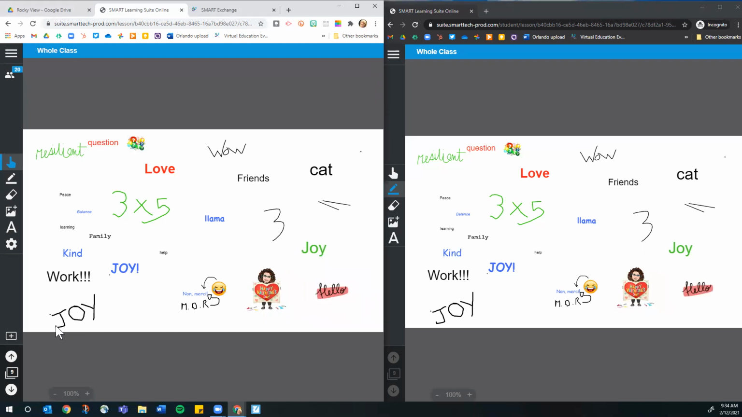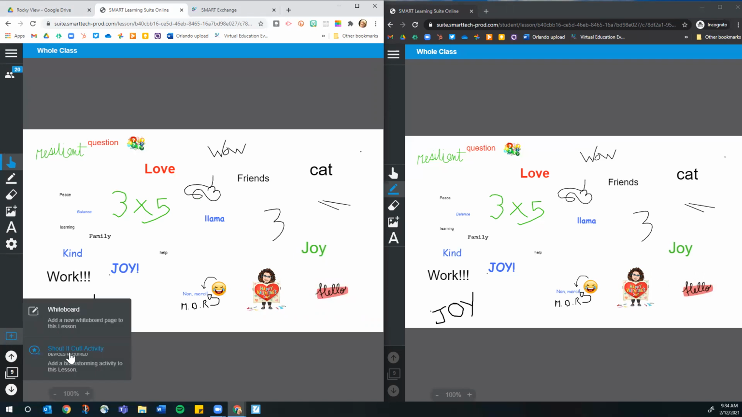I love that. So that's the power of the blank page, but I want to point out one more thing underneath here. This is called a shout it out activity. I'm not going to do this shout it out activity right now. I'm going to do one at the very end to show you what it looks like. But if you haven't had an opportunity to use a shout it out activity, it is the best way to get instant feedback with your students.